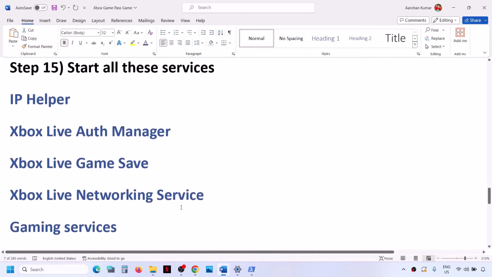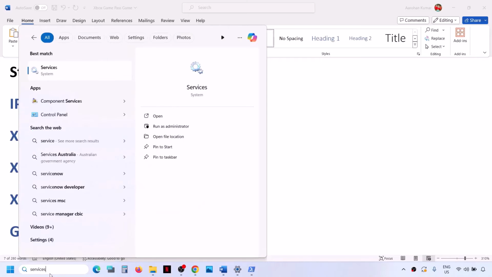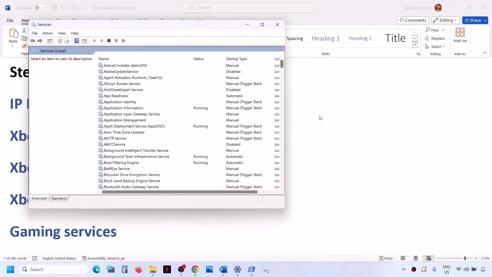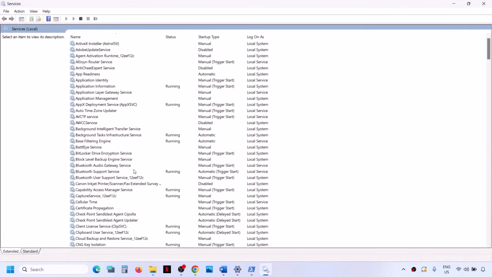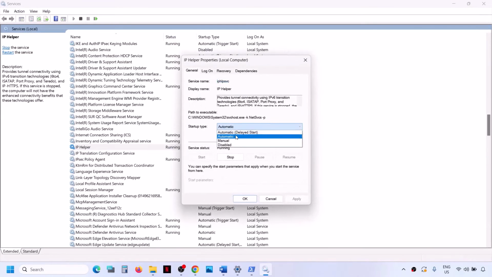Next step is to start all these services. So type in Services in the Windows search box and then click on Services. Now find IP Helper in the list, double-click on IP Helper, set it to Automatic over here, click on Apply, click on Start if highlighted, and then click on OK.